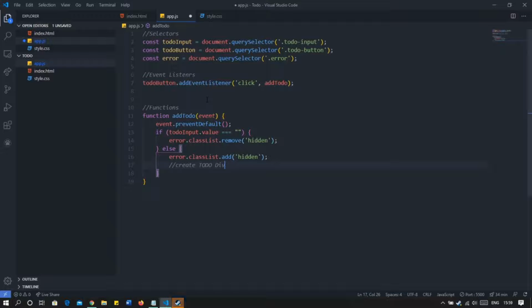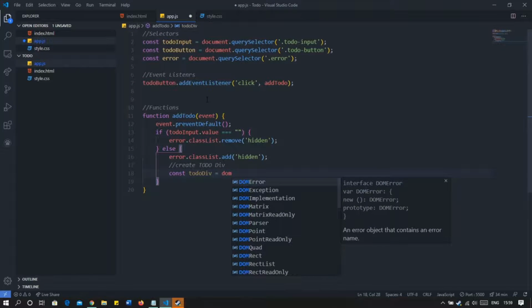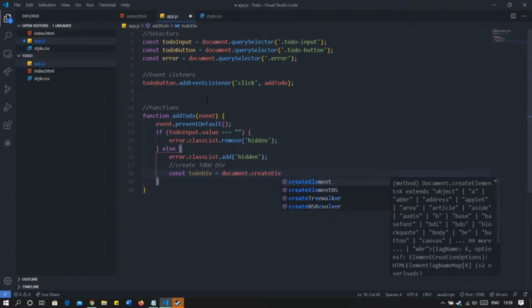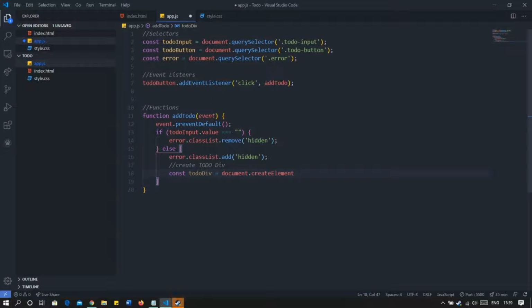Create a to do division, and here we will create a constant to do div. document dot create element. So this method will create an element in our document. So we are actually using DOM, that is document object model manipulation. So what type of element do I want to create? It is a division, and then as we use add and remove methods, we will be using it here to add or remove a particular class.